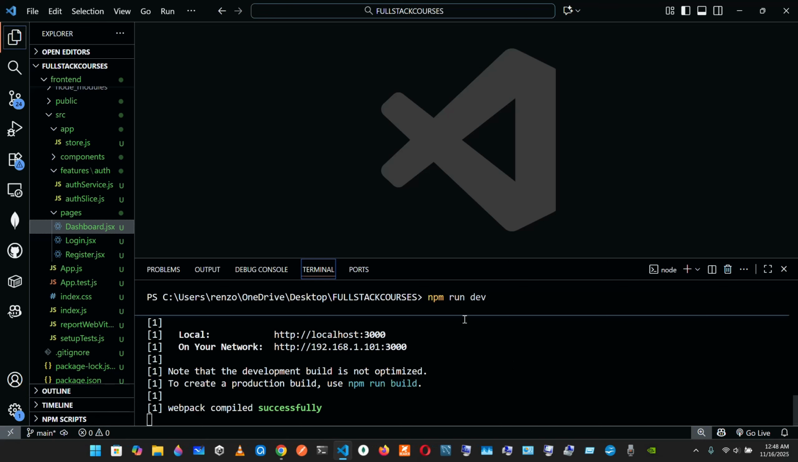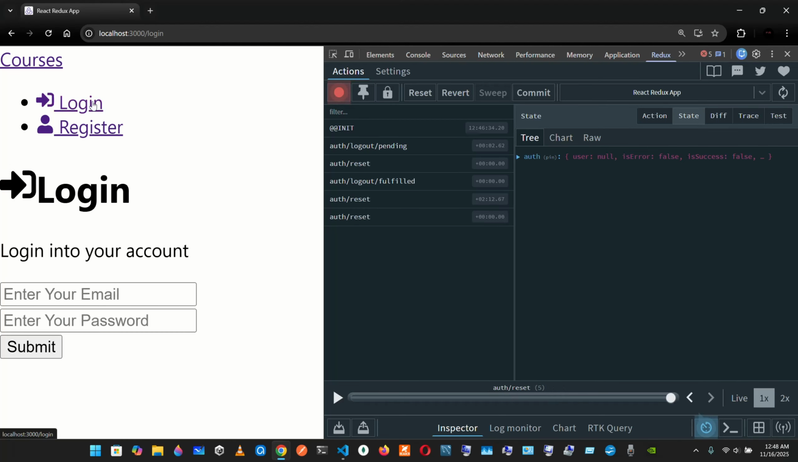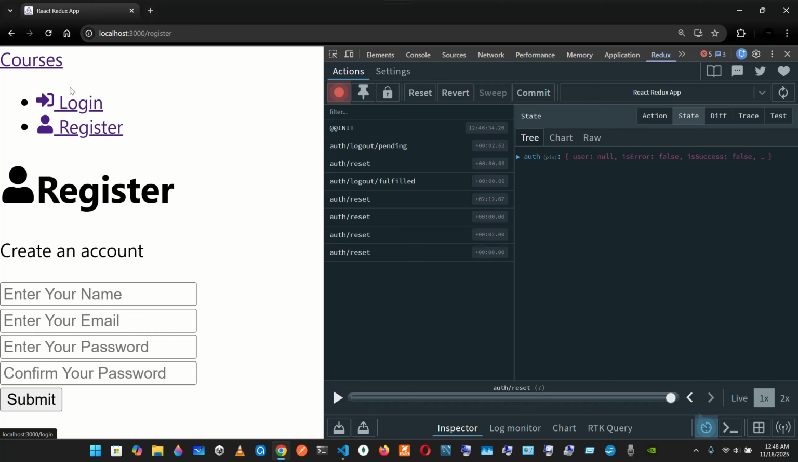Continue with the front end. So npm run dev, so we can open the front end and the back end at the same time. If we go to courses, it's gonna send us to localhost 3000. We have also /login and /register.